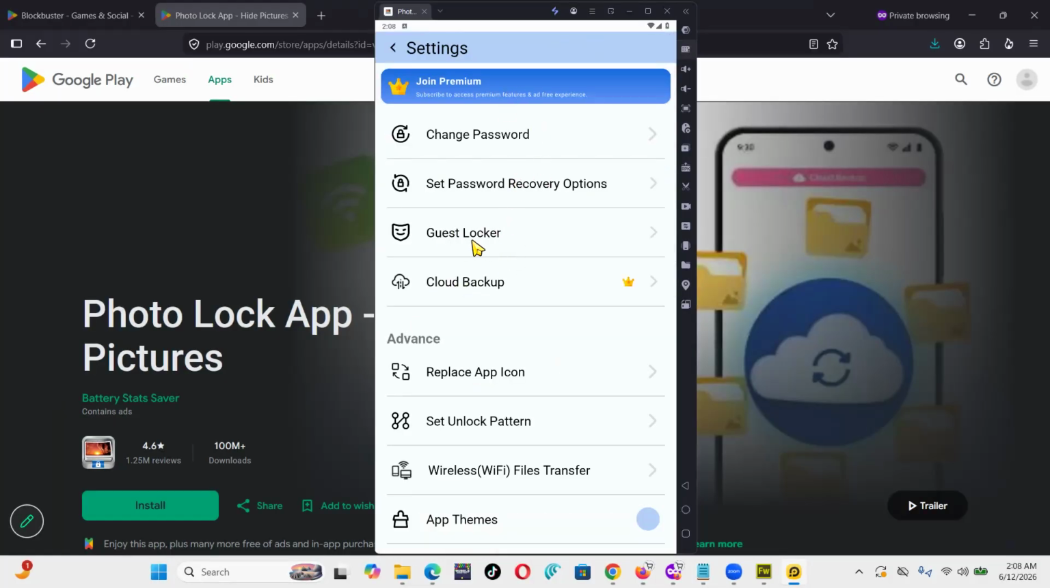Okay, so this is the guest locker I'm talking about. So this guest locker is the app's version of a fake vault. It allows you to create a secondary guest locker with a completely different password. If a friend or family member demands to see what is in the app, you can type in a guest password. It opens a completely separate dummy dashboard showing harmless images, keeping your real vault hidden. So that's the use of the guest locker. You have to activate it. It is free, but by default it's not activated. You have to activate it.